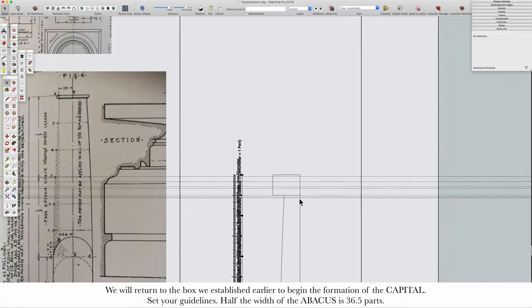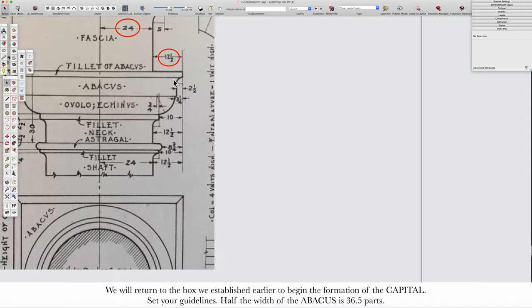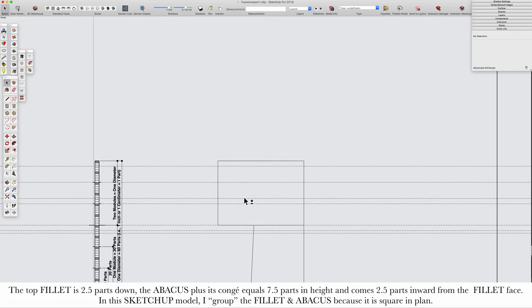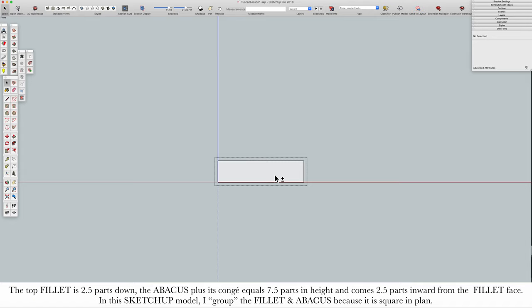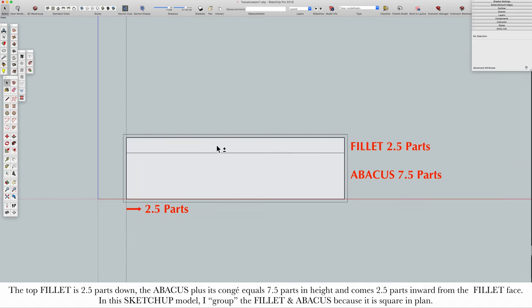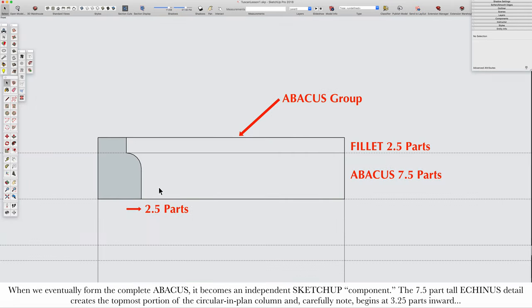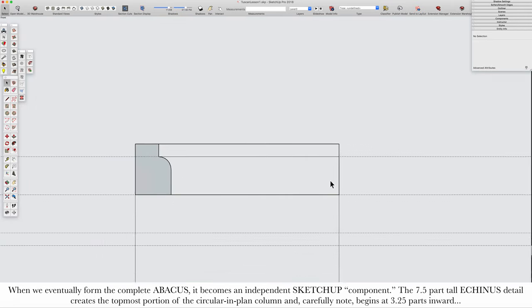Set your guidelines. Half the width of the abacus is 36.5 parts. The top fillet is 2.5 parts down. The abacus plus its congé equals 7.5 parts in height and comes 2.5 parts inward from the fillet face. In this SketchUp model, I group the fillet and abacus because it is square in plan. When we eventually form the complete abacus, it becomes an independent SketchUp component.